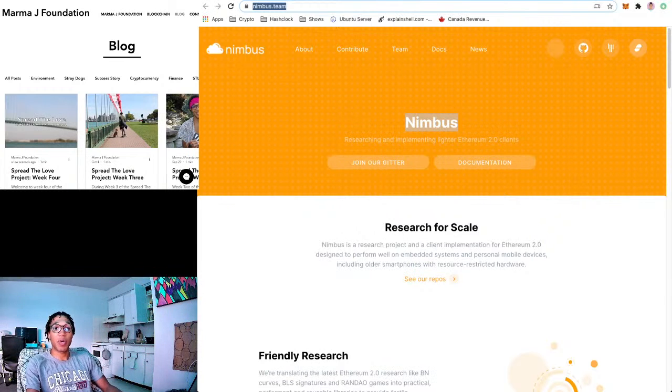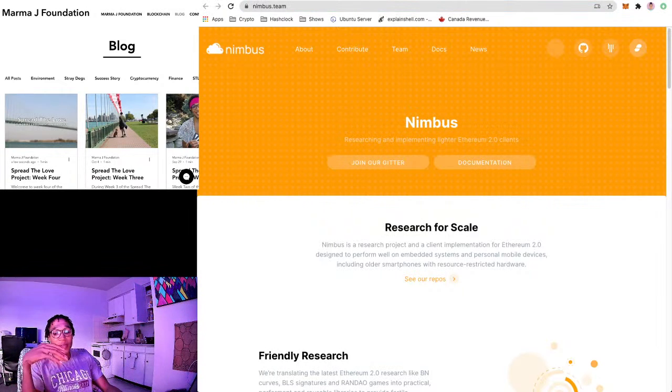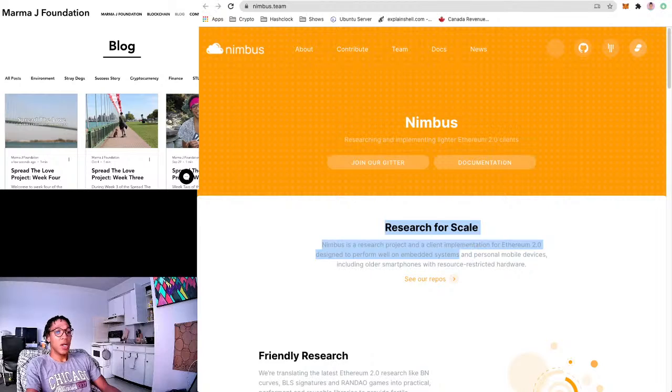But honestly, what I wanted to do today was go through the Nimbus website. The goal of this playlist, I suppose, is to learn more about Nim, the client, the two clients, so you can see research for scale. Nimbus is a research project and a client implementation for Ethereum 2.0 designed to perform well on embedded systems for personal mobile devices, including older smartphones with resource-restricted hardware. So in my opinion, that's super cool to me.